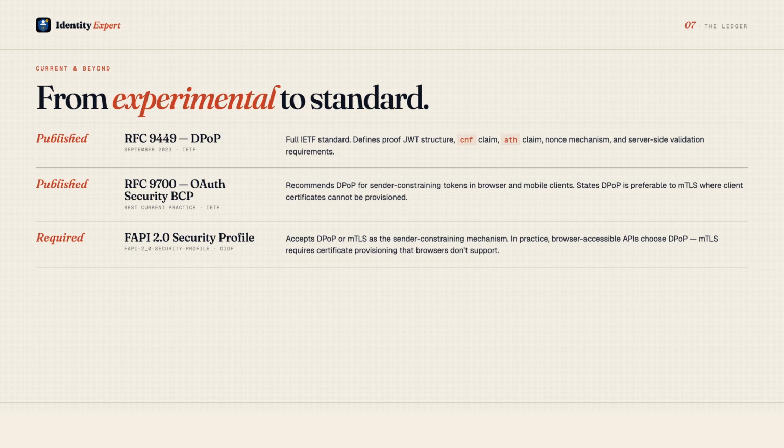FAPI 2, the OpenID Foundation's high-security profile for financial-grade APIs, accepts DPoP or mTLS as the sender-constraining mechanism. And in practice, browser-accessible APIs prefer DPoP because mTLS requires certificate provisioning that browsers don't support. If you're building an API that processes anything sensitive, financial data, health records, identity decisions, DPoP is no longer optional. It's the mechanism that makes token theft non-exploitable.